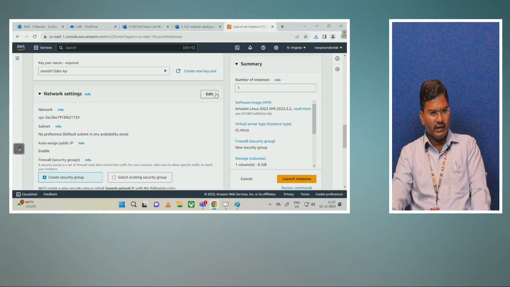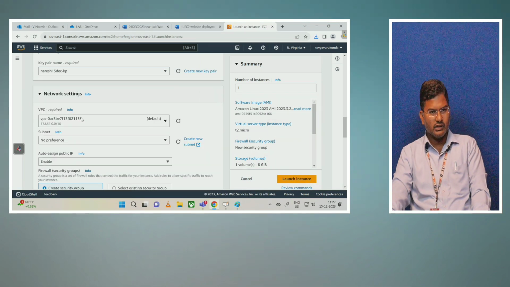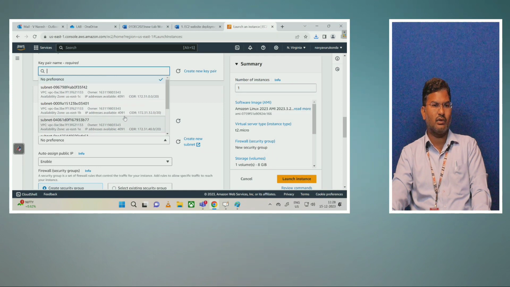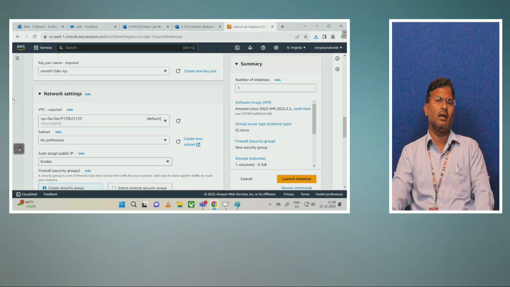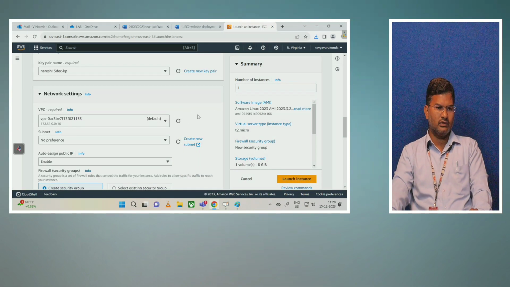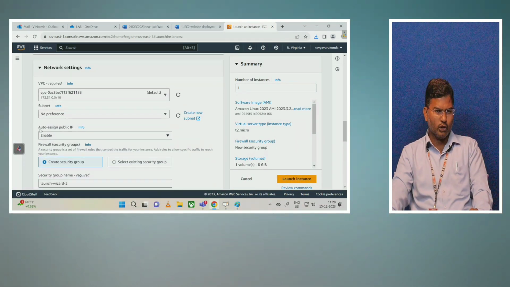So click on edit and verify whether it is the default VPC or not. Just click edit and select the default VPC. Yes, this is the default VPC. Right now we are in North Virginia, our region is the default, and our VPC is also the default VPC, and I have 6 subnets. I am not giving any preference because I am okay with any kind of subnet. For this experiment, I should also make sure auto assign public IP is enabled.